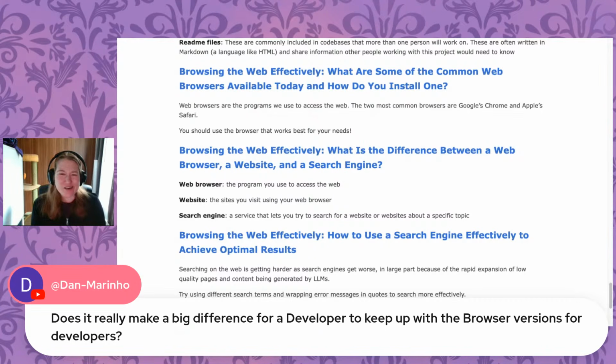Oh, I like this. So Dan's previewing something to say, hey, some bigger browsers have a developer version of a browser. Does it make a big difference to keep up with the browser versions for developers? Oh gosh.